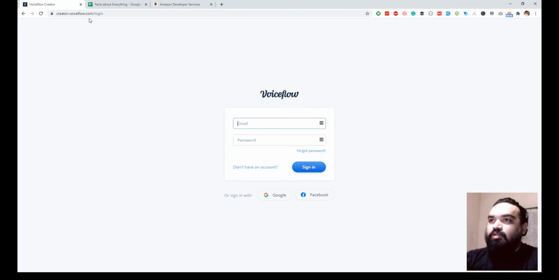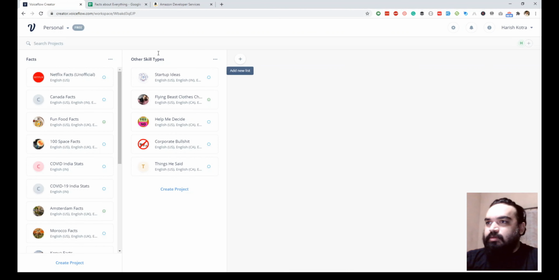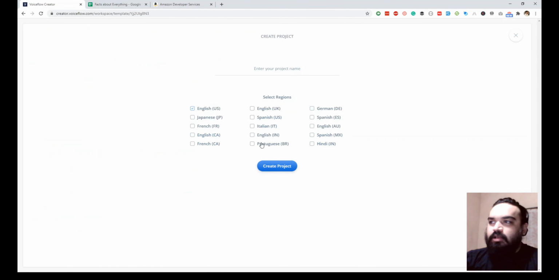So let's quickly log in. If you don't have an account, just make sure you sign up. I am logging into my account that I already have on Voiceflow. Once you're done logging in, the first step is to create a new project. As you go to the dashboard, you can click on create project, and you'll be faced with this screen where you can type in the skill name.